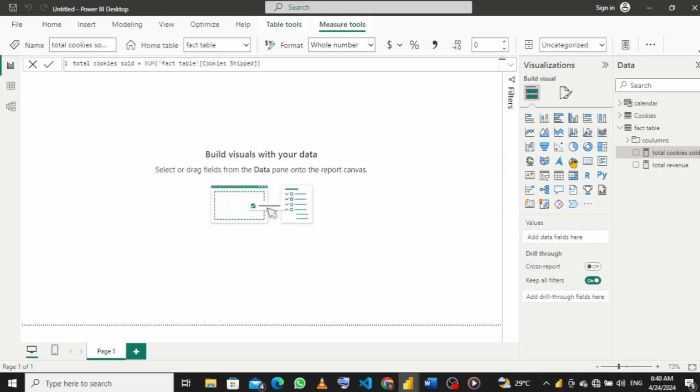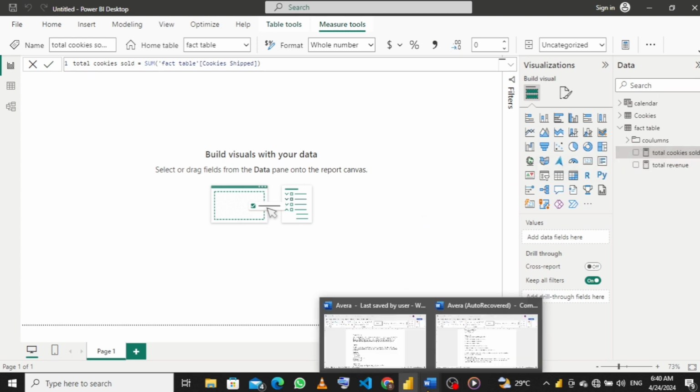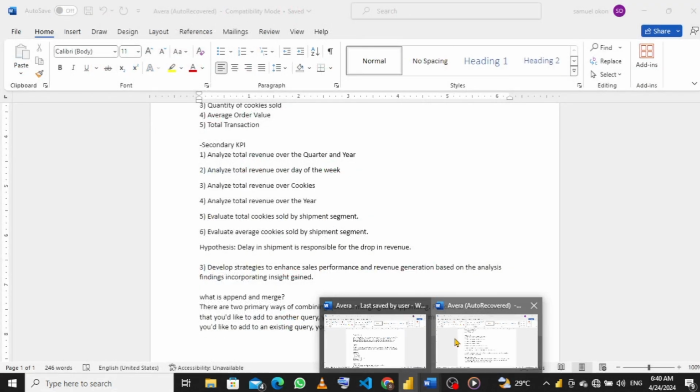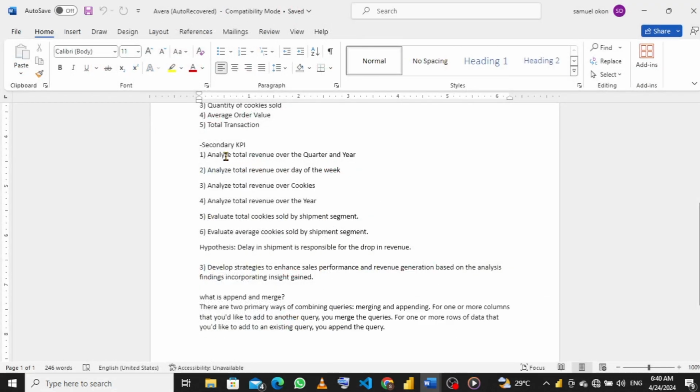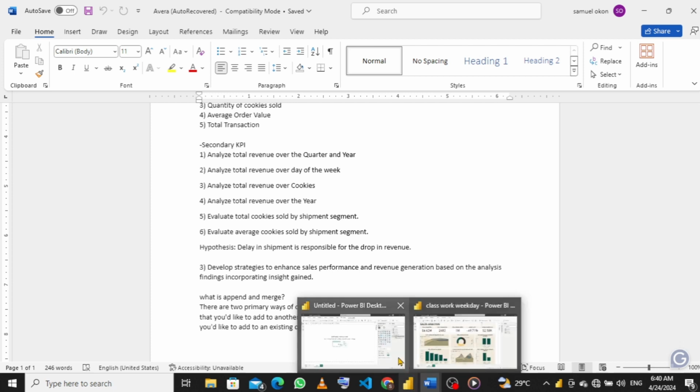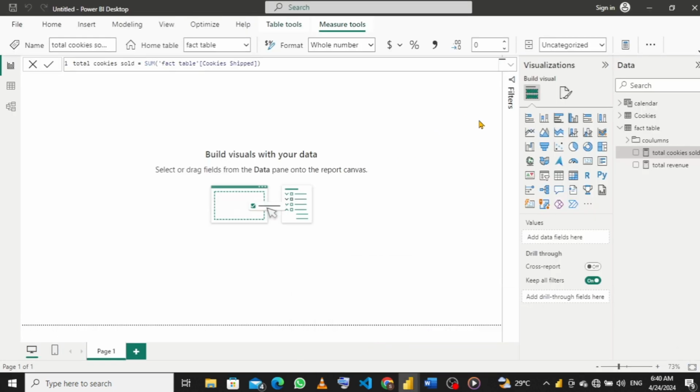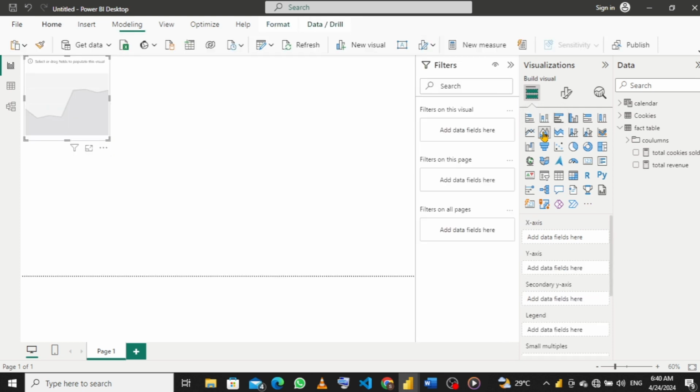So with this, my two measures are ready, so let me just start visualizing. Going back to this, I want to do my second equation, which is total revenue over quarter and year. So I'll use the area chart for this. I'm bringing my area chart and I'll click on it.